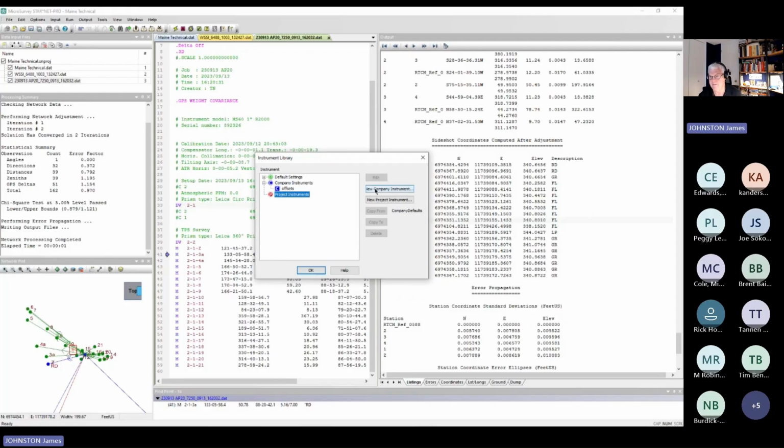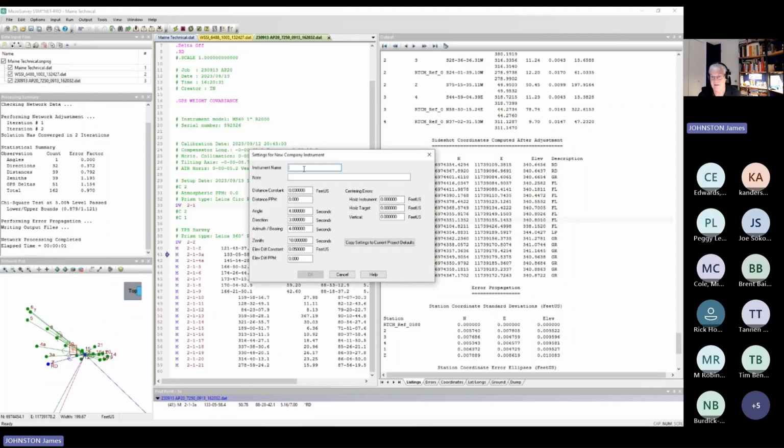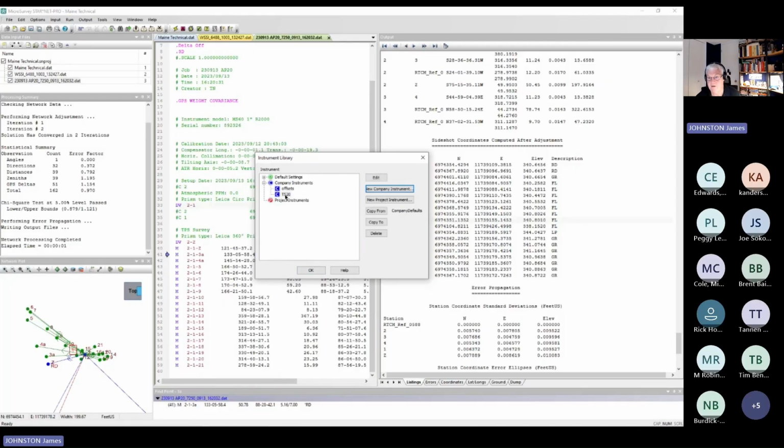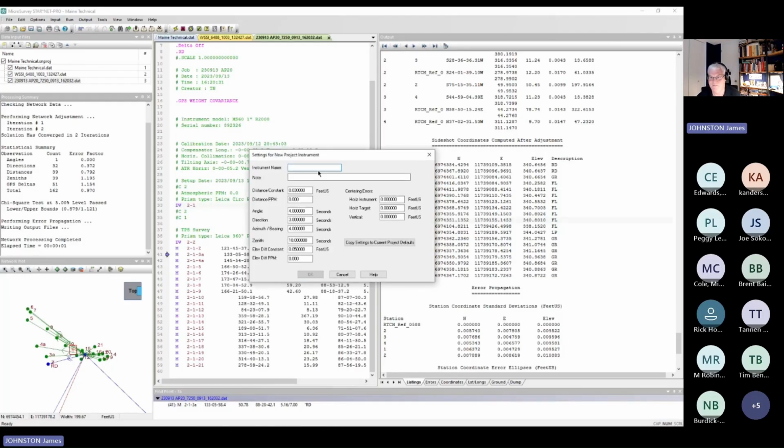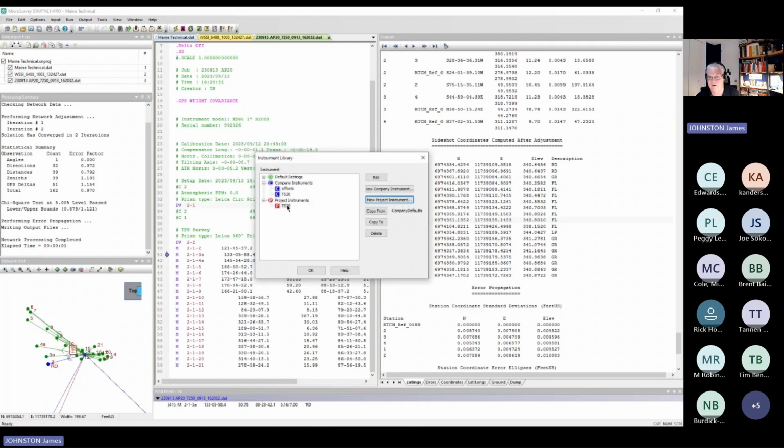So I'm going to make a new company instrument right here, and let's say that one's going to be the TS20. I won't be too fussy about the actual settings. Let's just leave it at the defaults here, 0 centering. I'll say okay. Oh, sorry, I made that a company instrument. I wanted to make that a project instrument. So this one, I'll call the TS20. Hope that doesn't cause a conflict. And I'll leave the settings as they are. They're not going to be correct.